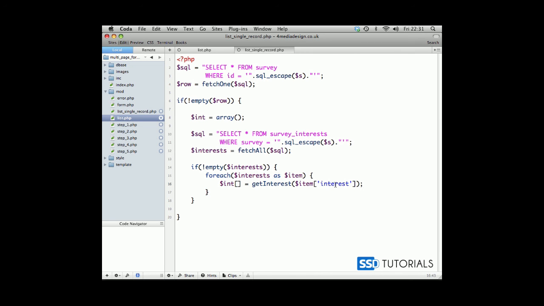This interest here is the name of the column, obviously, because this is the join table between the survey and interest. So it's basically the ID of the specific interest which we pass into this function. Okay, let's move to the next video where we're creating this function which gets the name of the interest by its ID.